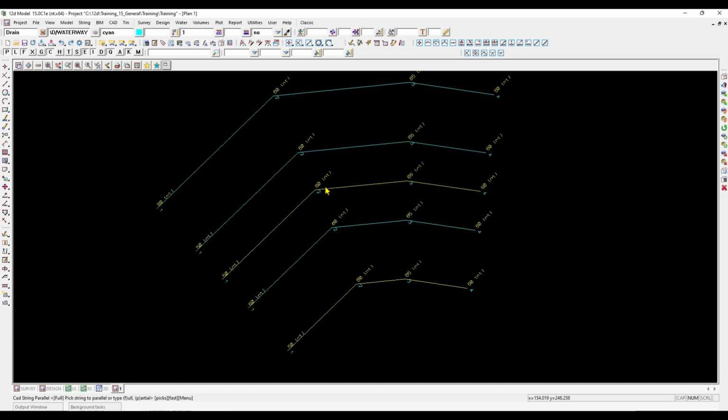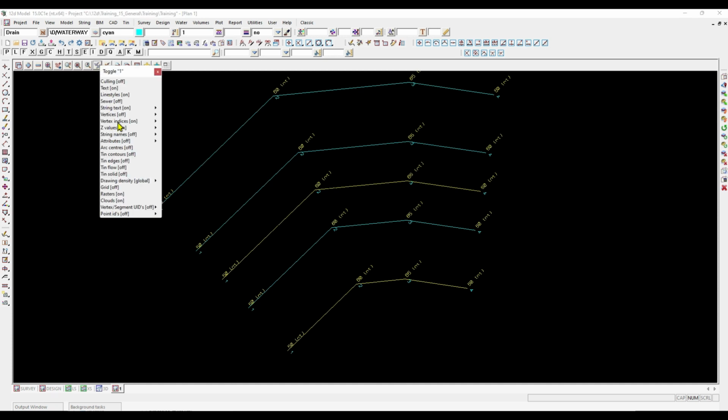So that's just a little bit more about direction in 12D, and just for you to remember to take note of the directional lines drawn in, and if you need to turn the vertex indices on to figure that out, it's just up in the view toolbar, the toggle button, the tick cross button in the plan view, tick on that and just go and turn your vertex indices on.